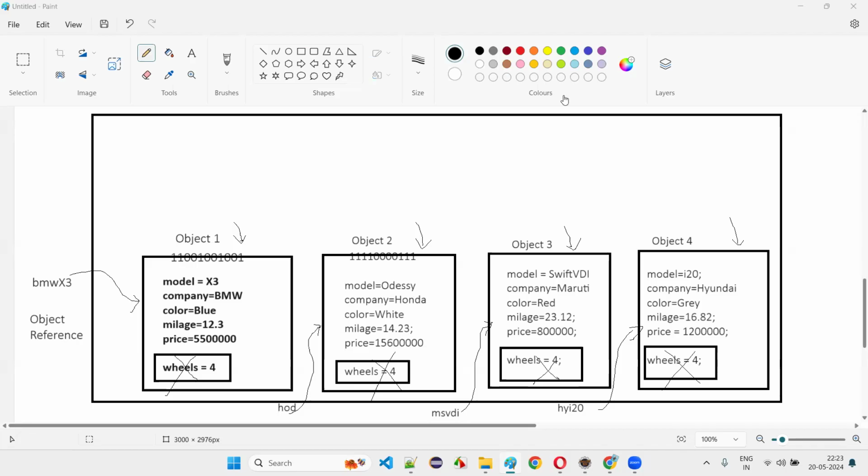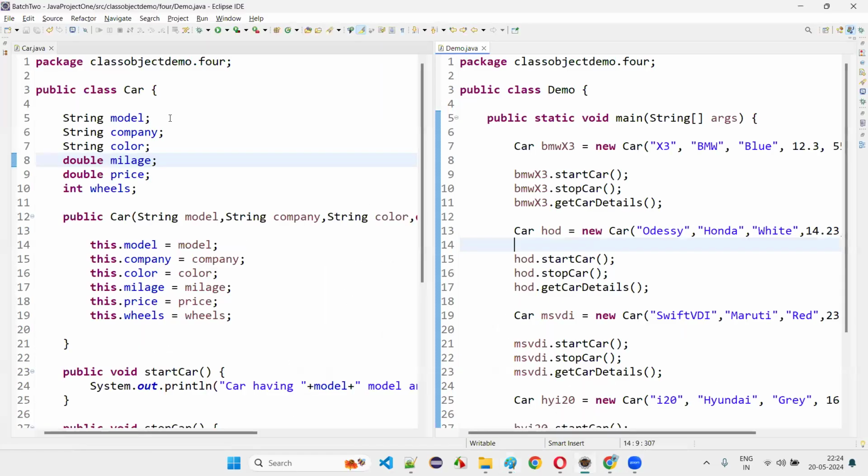Everyone type in the chat box, what is the common memory called as? Class memory. Common memory is nothing but class memory. If I have to store this particular wheels data in a common place so that all the objects can access it from there, I have to make it part of which memory? Class memory.